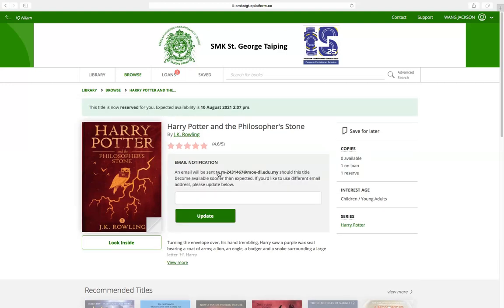Once it's available, it will be reserved for you for 2 days. So you have to come in here to borrow the book, and we will send you a notification by email once the book is available. The user might return the book earlier, and then we'll notify you to come in to borrow. So we'll hold the book for you for 2 days. If you don't borrow, then it will go to the next person on the queue list. Okay, so this is for reserving.